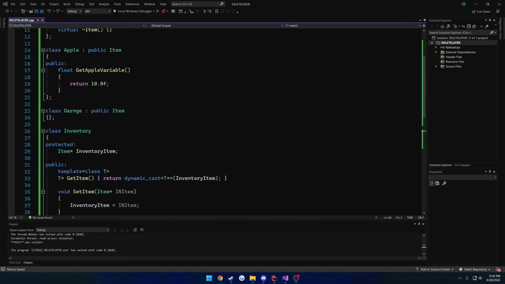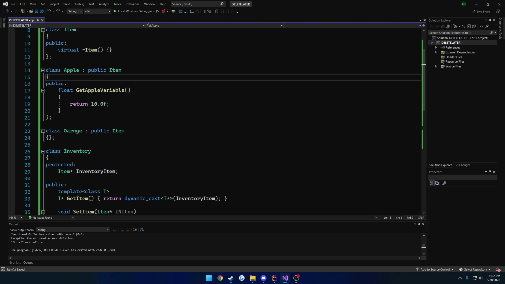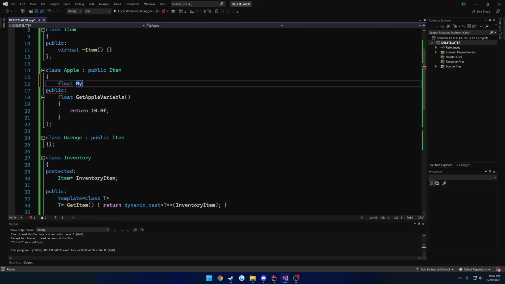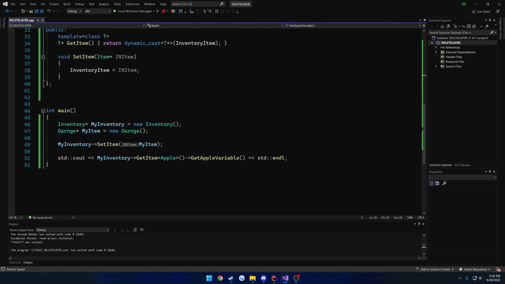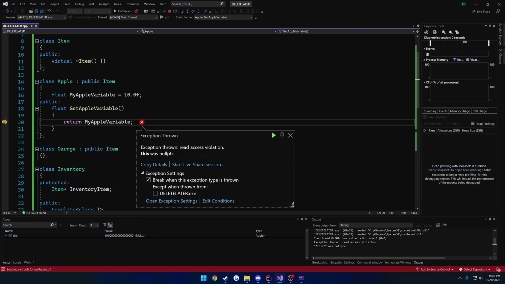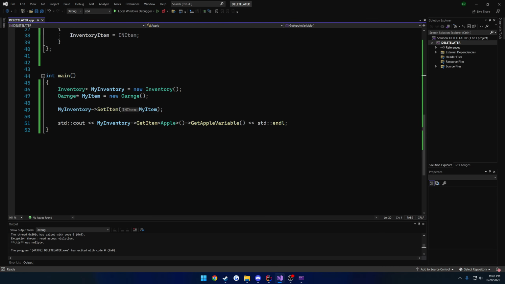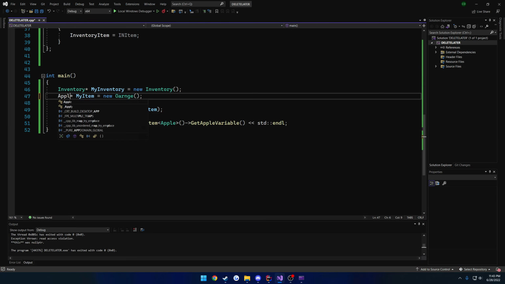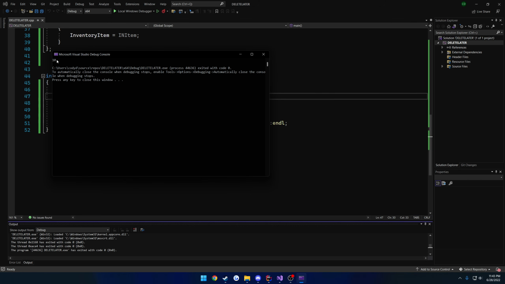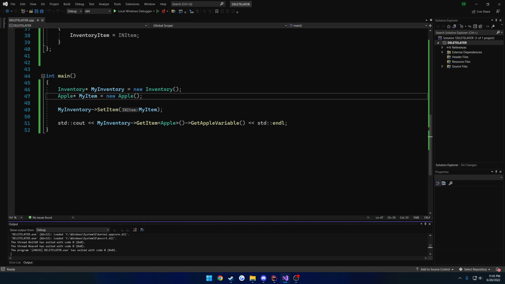All right, so it's basically how I was handling it. That was the cause. If I replace it and add a float, my apple variable, and set that equal to 10, and we return that instead, now we should start seeing it. If I press F5 to launch with a debugger, you can see it throws an exception because this is a null pointer. So we're basically accessing nothing. But if I change this from type Orange to type Apple, and then run it, press F5, you can see we print out 10. So the cast was invalid in the previous run, but valid in this run.